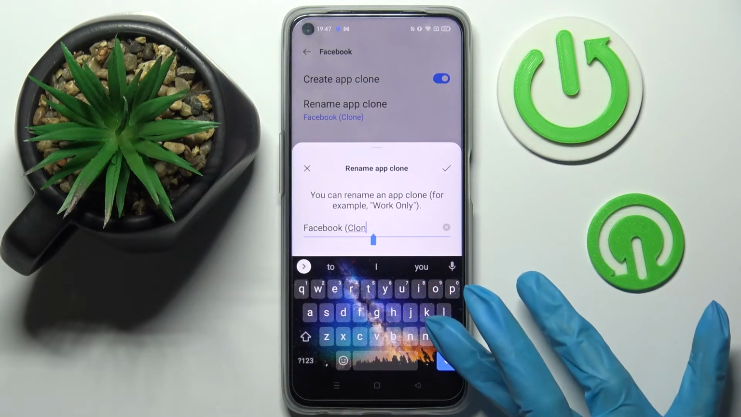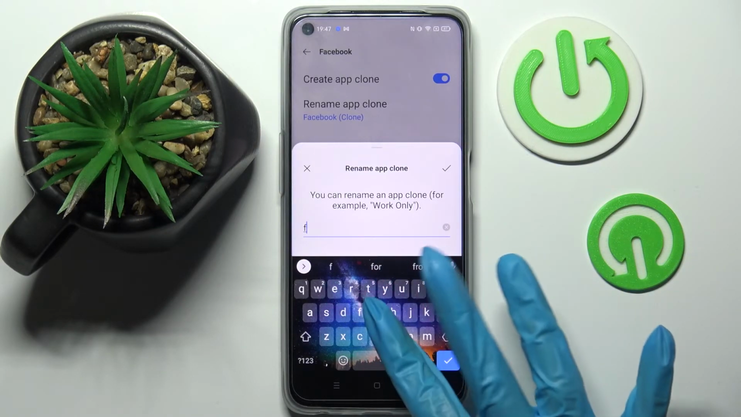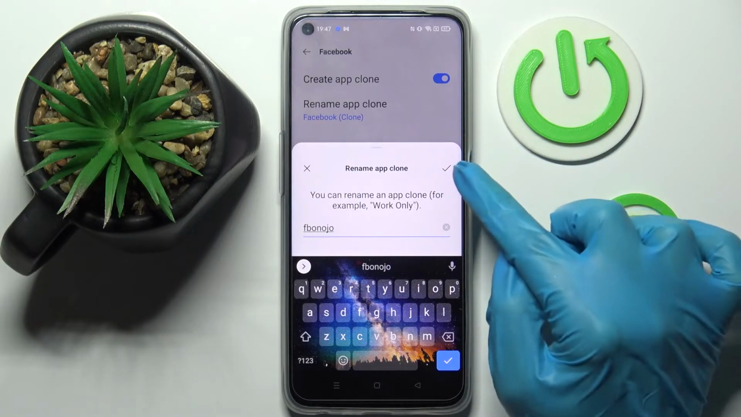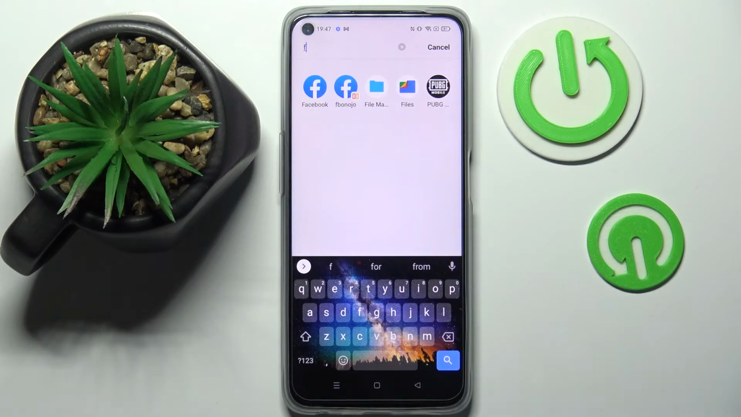Then you can name your app however you wish to. I will go with some gibberish. And click at the top right corner to save your changes. Now when I go back and try to access Facebook, as you can see, my app was successfully cloned.